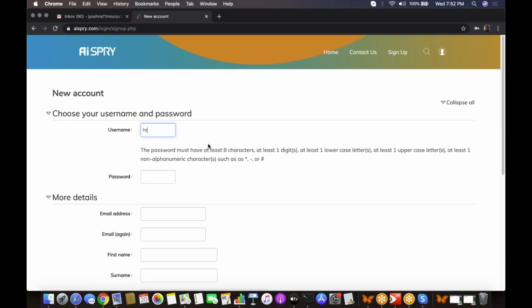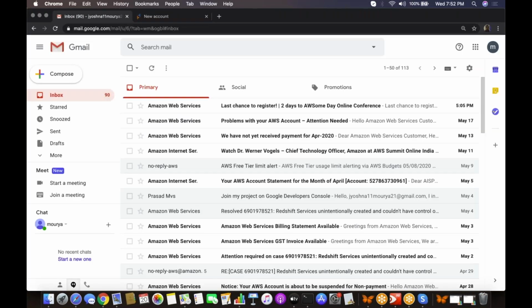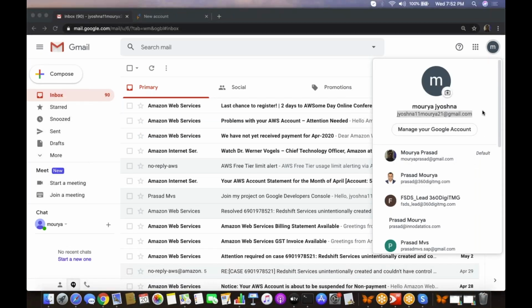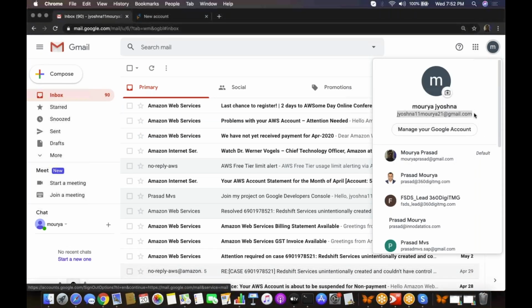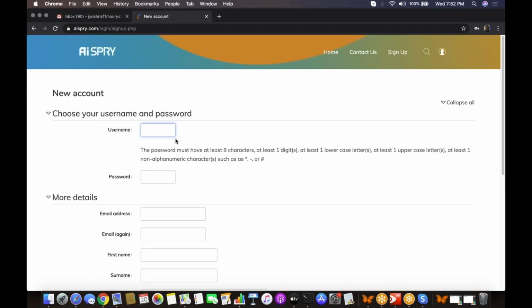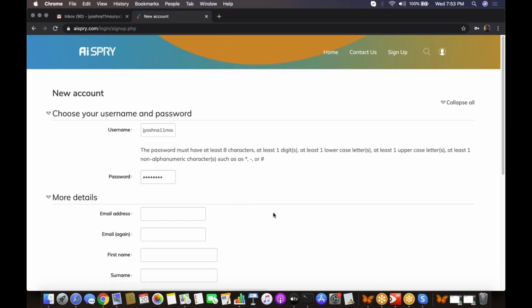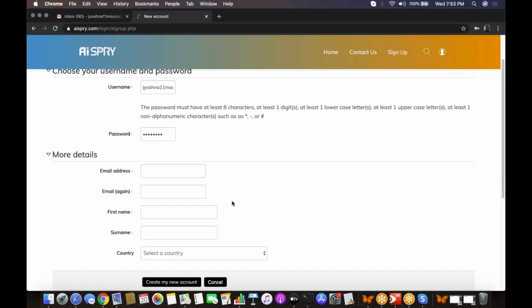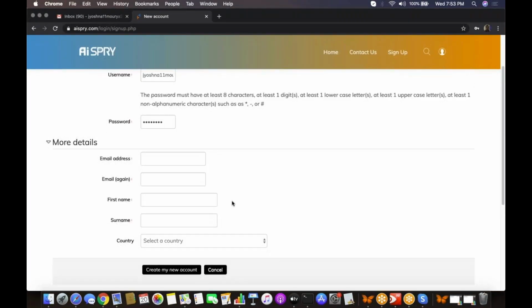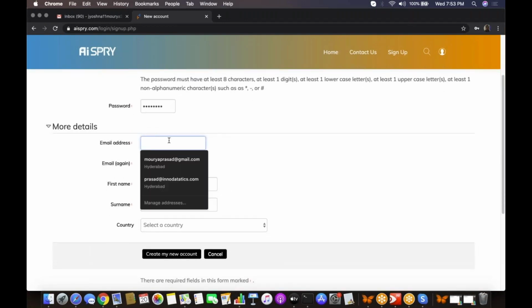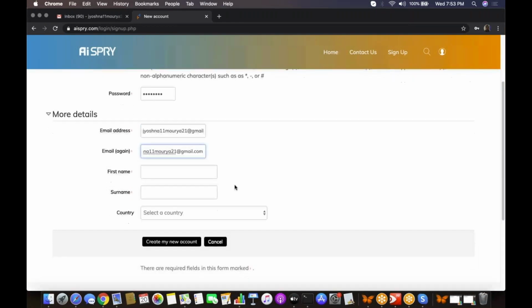Here I would be providing my username and password, where I'm going to get a mail notification at this particular mail ID. I'm registering into this AI account. You can provide your Gmail account or Yahoo account or any mail ID, then provide your custom password that you want to use for your AI account. That same password would be your login password. Enter your email ID twice.